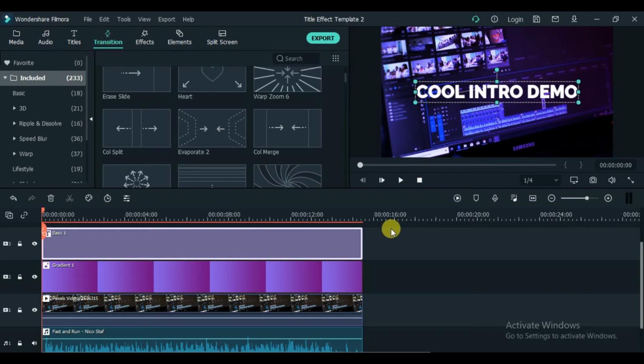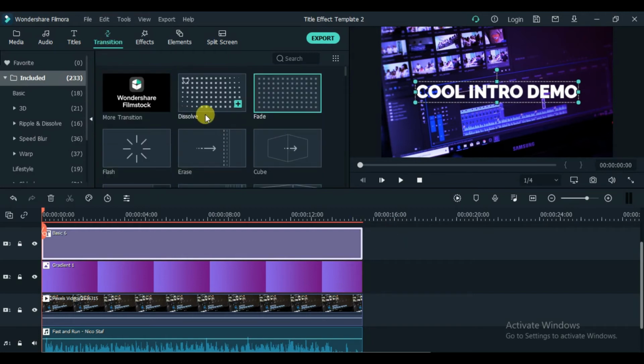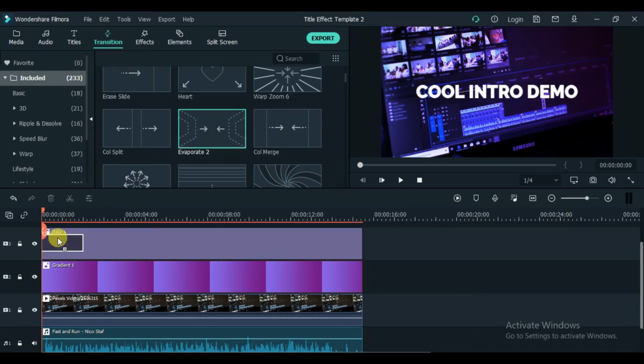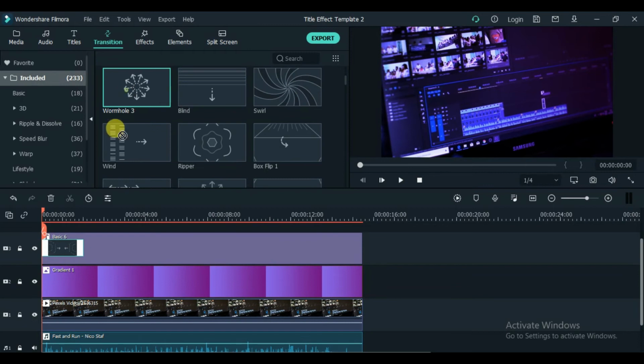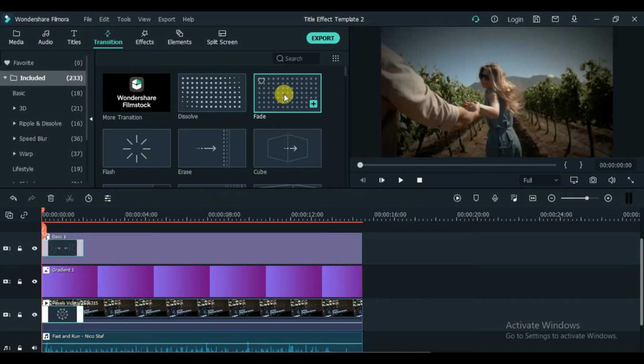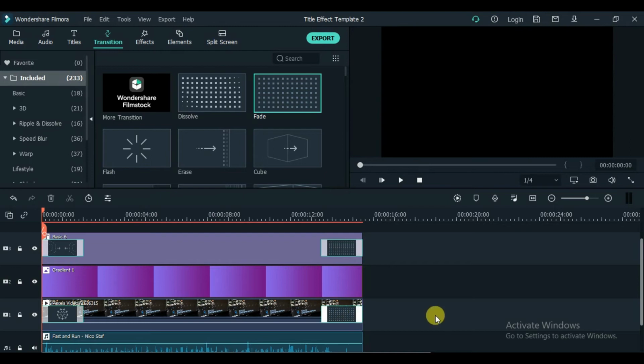Now go to Transition tab, click on Evaporate, drag and drop onto text layer. Again select Wormhole, Transition and drag onto video layer. Find Fade Transition, drag to end of text layer. Do that also for video layer.